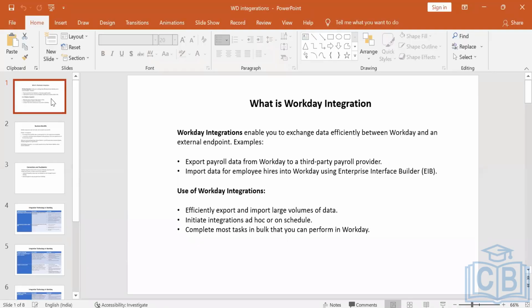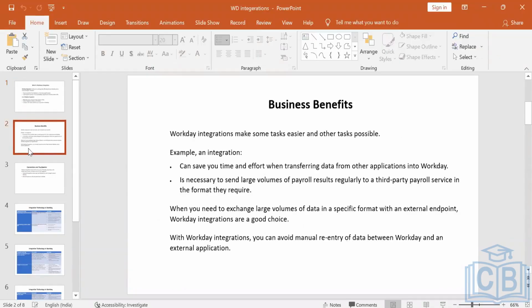Then comes the next part. What is the business benefit of it? Why do we need integrations? For example, it makes your task easier and less time consuming. That's the first and foremost thing.